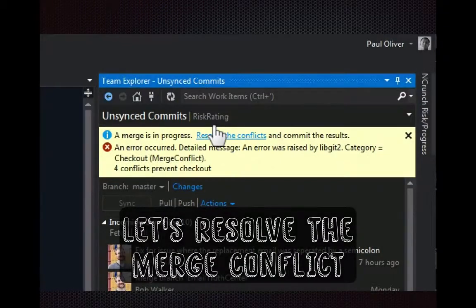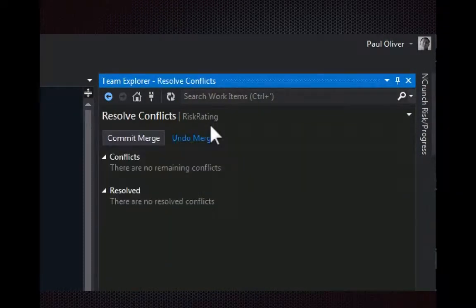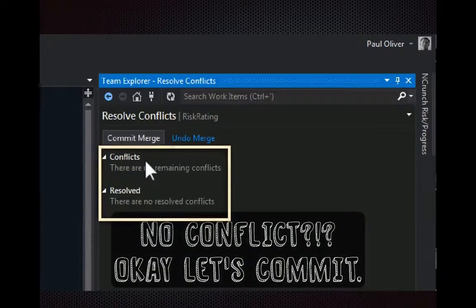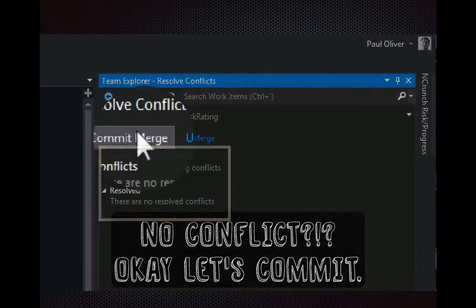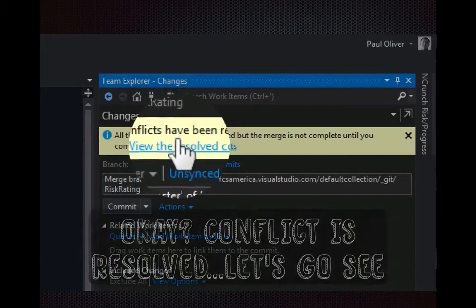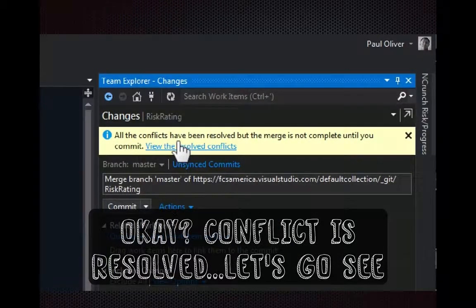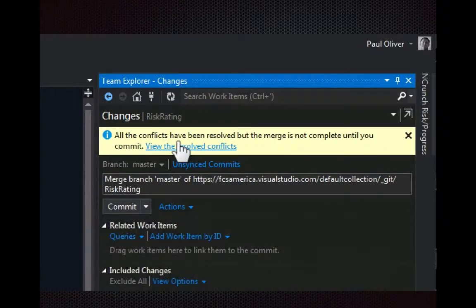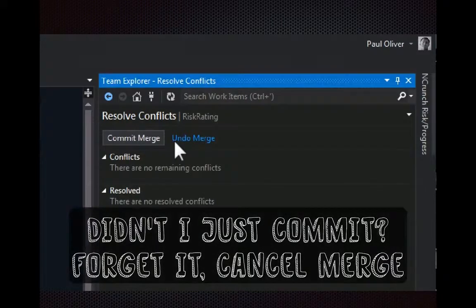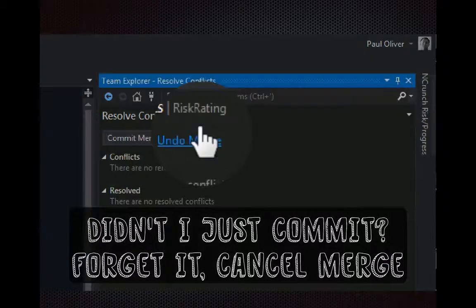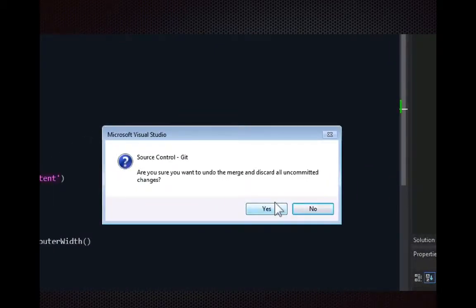All right, so let's resolve this conflict. And I go, and there's nothing to resolve. There's nothing listed here. It's pretty confusing at this point. So okay, well maybe it's a mistake. Maybe it auto-resolved it. And I click view resolved, and again, there's nothing there. And then it says, okay, commit to finish it. I'm confused at this point.